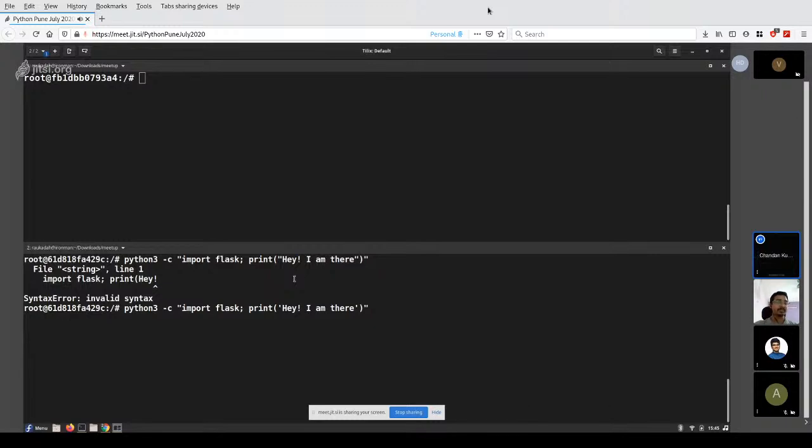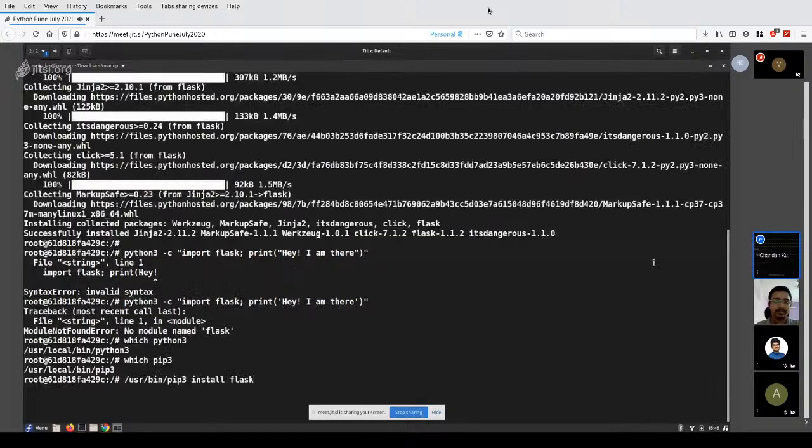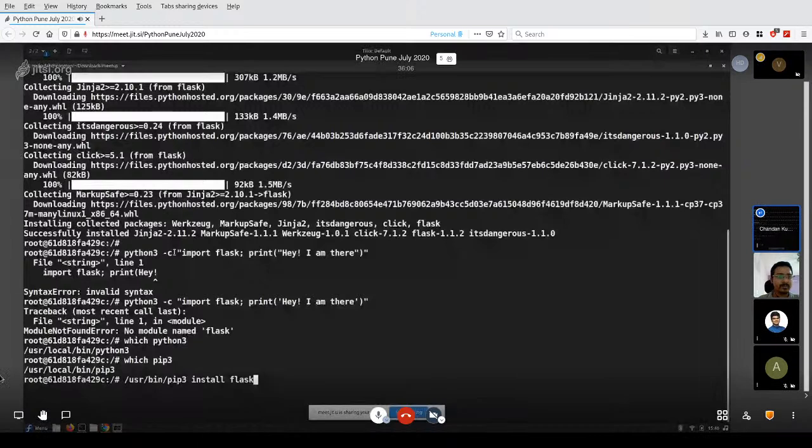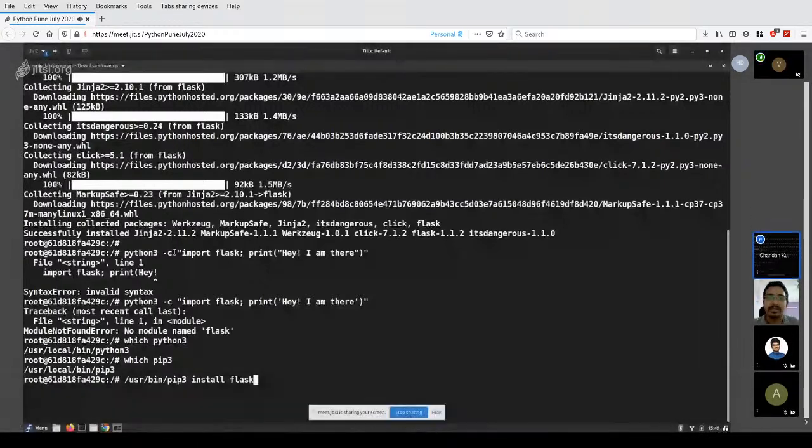So right now, we have installed /usr/bin/pip3, but the default pip installed is /usr/local/bin/pip3. That's why when we try to do python3 -c "import flask; print('hey, I am there')", it gives an import error, because this python3 does not know about Flask. Basically, some paths are different, and that's why it's not able to find it.